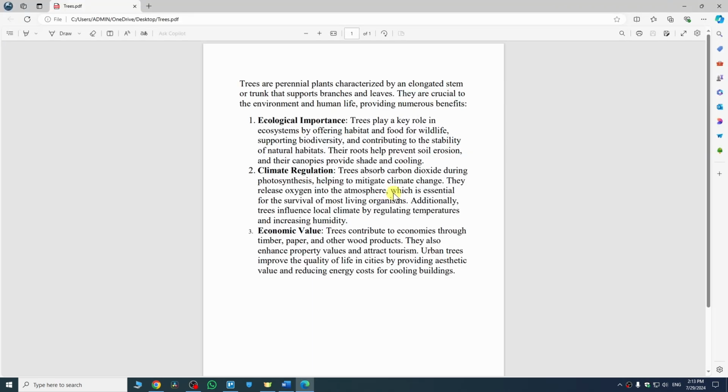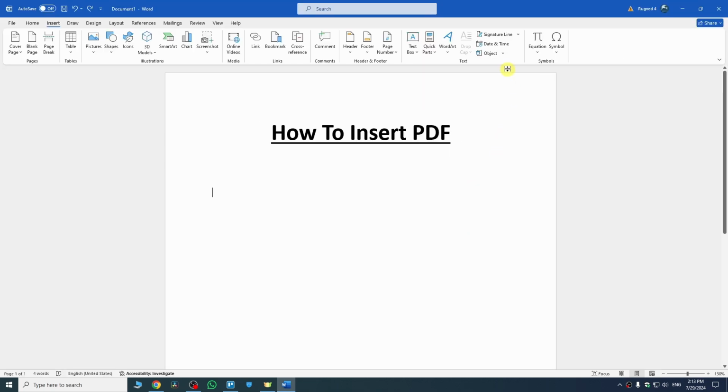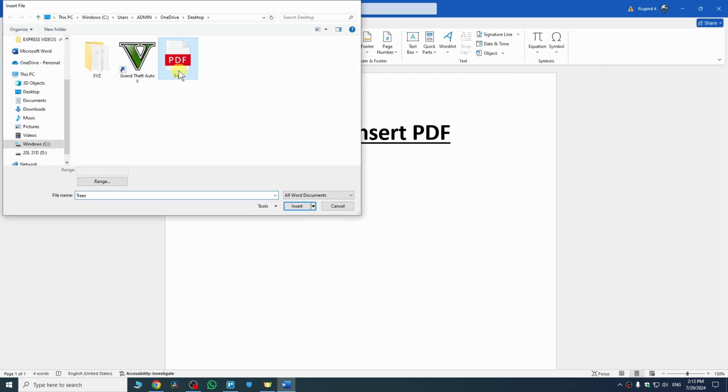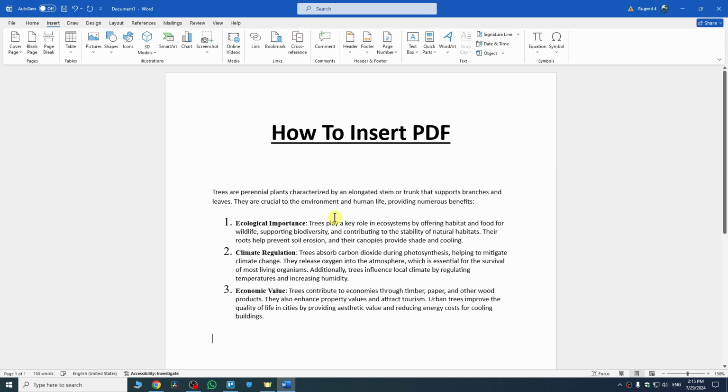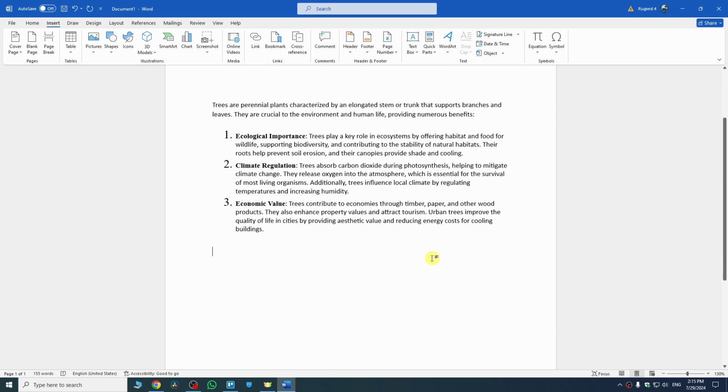But in case if you want to insert the information of the PDF directly to your Word, in that case we need to click on this little arrow next to object, then click on text from file, then select your PDF, and right here Microsoft Word will take some time to load this PDF, and once it is done, just click on OK. And yeah, now you can see the PDF is now inserted on the Word.